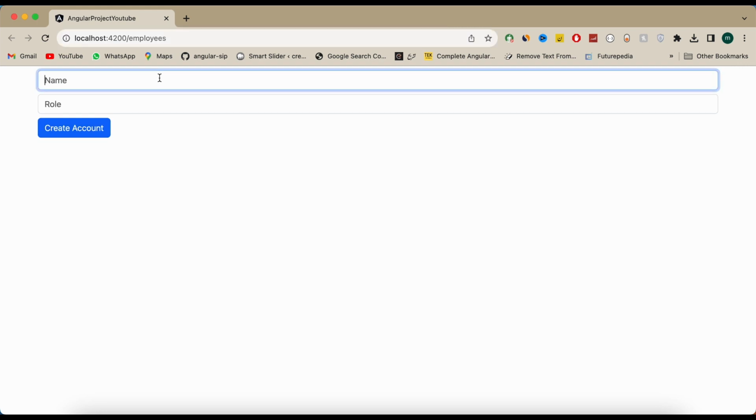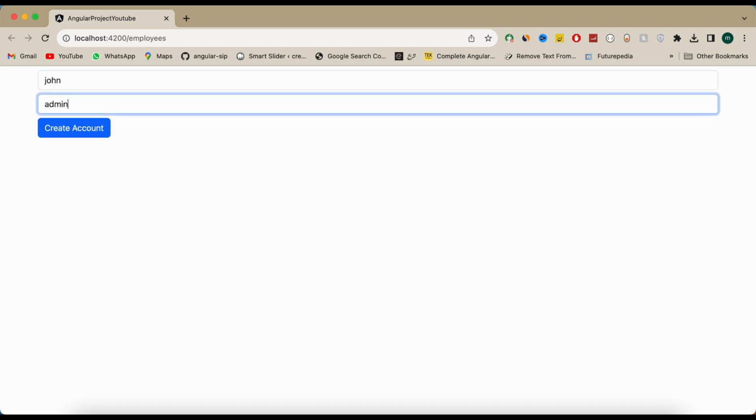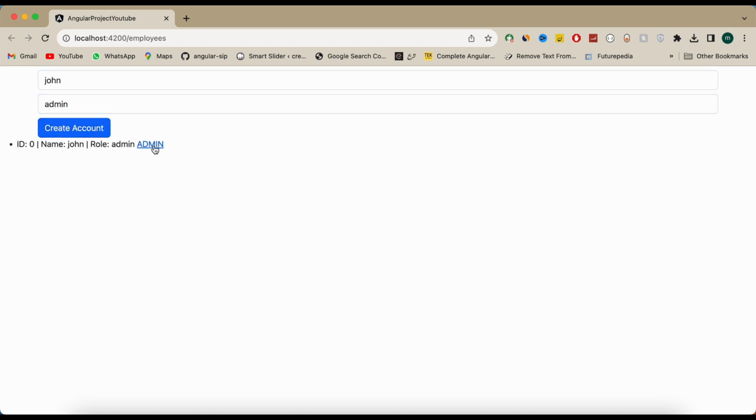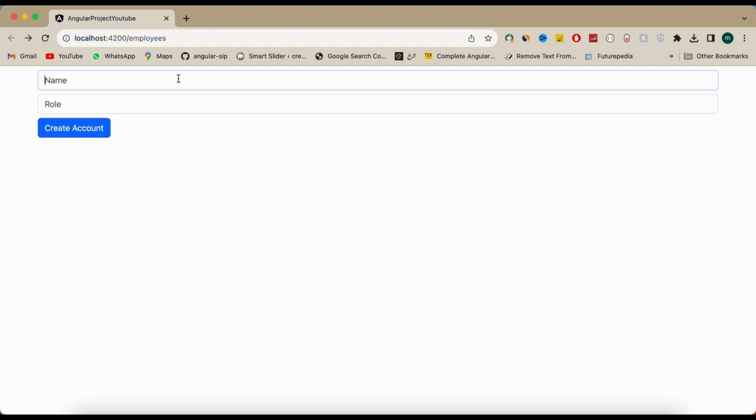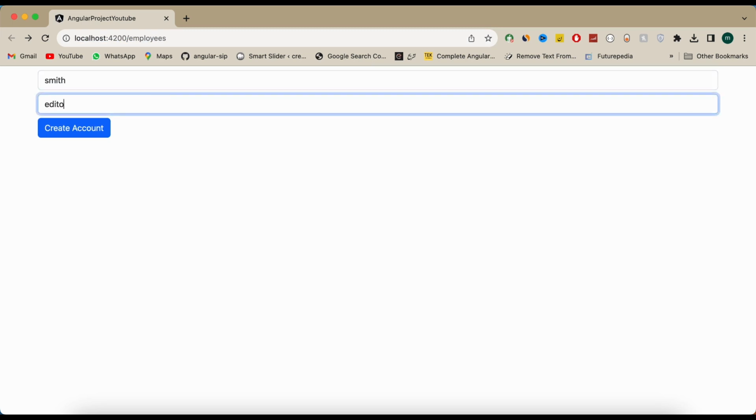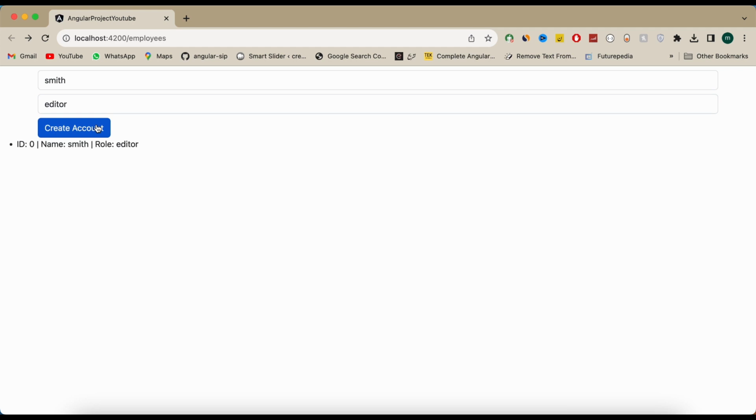So let's create a person like John, and role will be admin. Now it has given the person access to the admin page. So when we click this, as you can see, this is saying only for admin, and this is the query parameter added to that route. Now let's create another one. Like here we will say Smith, and role will be editor, and let's create.